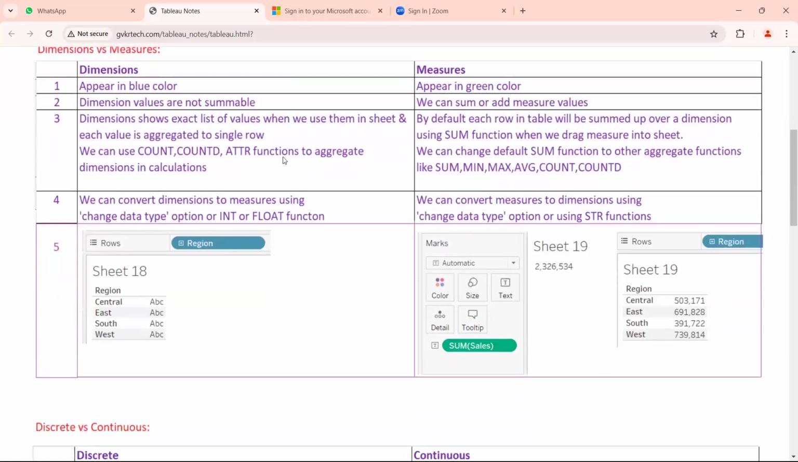Whatever fields appear in blue color are called dimensions, and those appearing in green color are called measures. Okay. Now, what is the difference between these dimensions and measures? Measure means numbers. Just remember, measure means number.